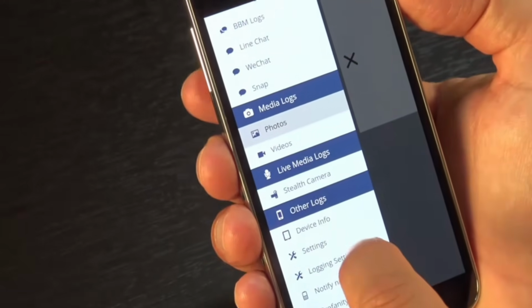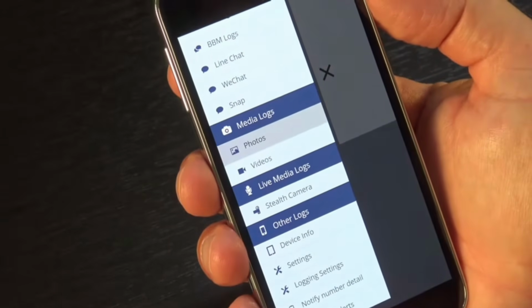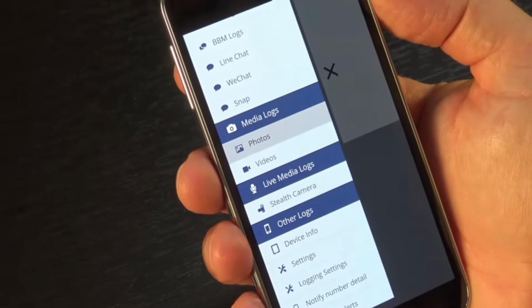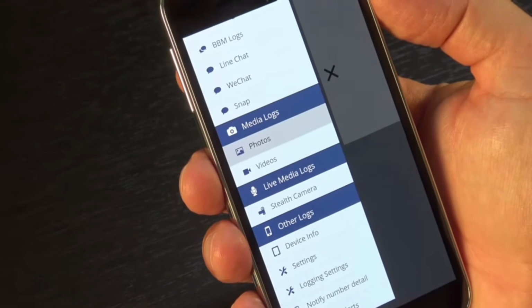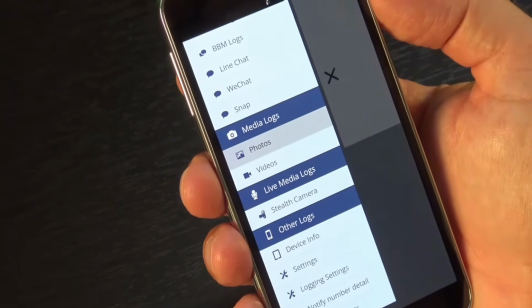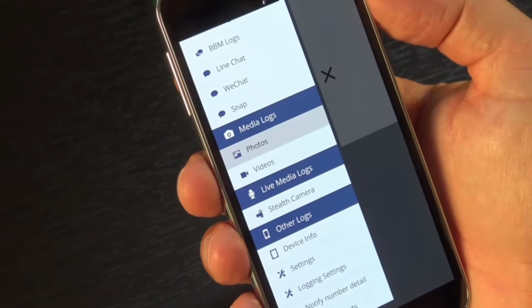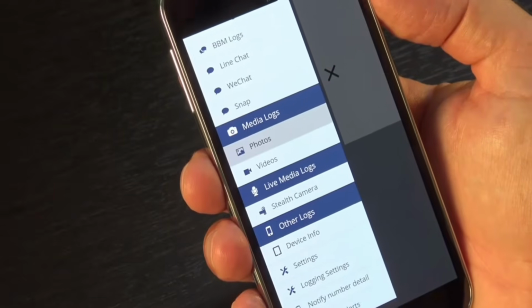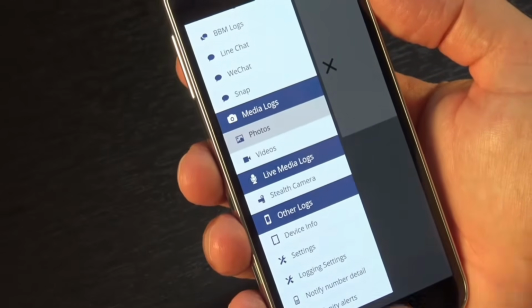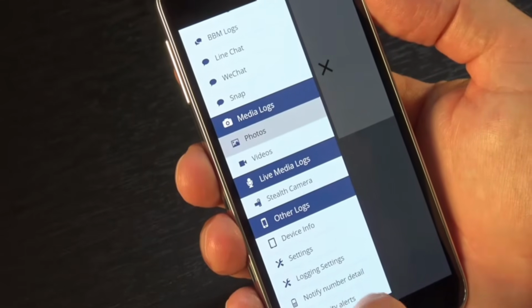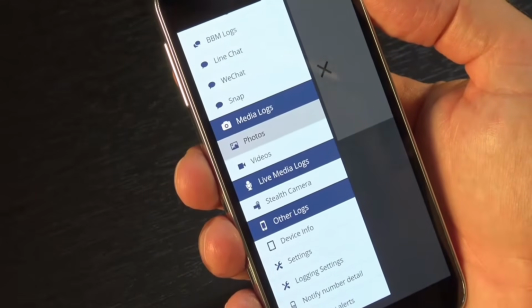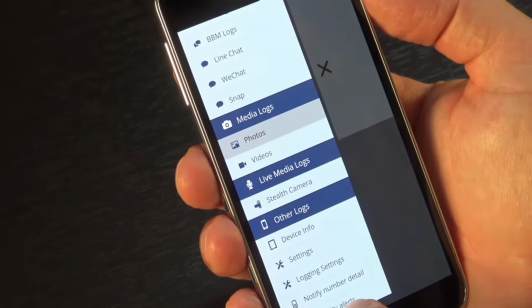Stealth camera. That's an interesting feature, because what that allows you to do is remotely take a picture using the target phone's camera. That could be very useful sometimes. I mean, maybe you'd be lucky enough to capture a picture to find out what is going on around the phone. Okay, here's device info, settings, notify number detail. Notify number details, like you could find out when certain numbers call the target phone.